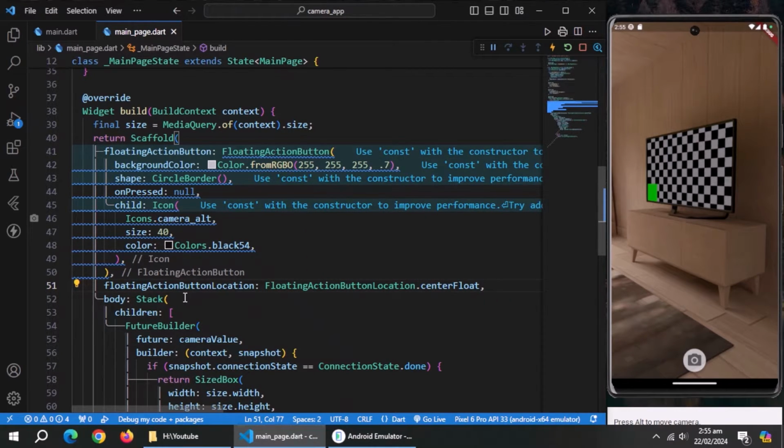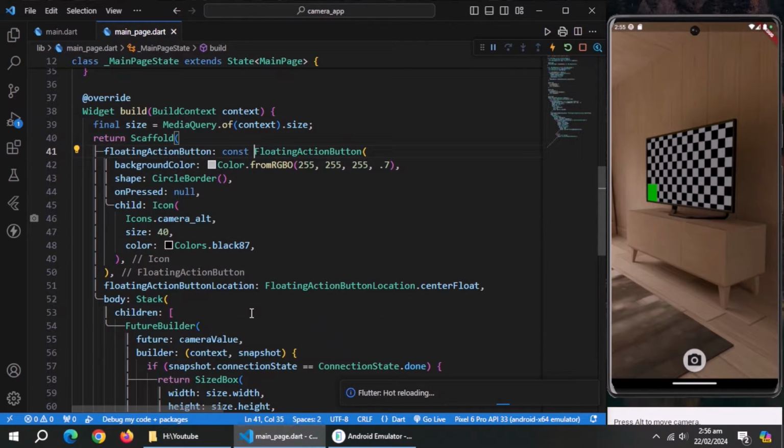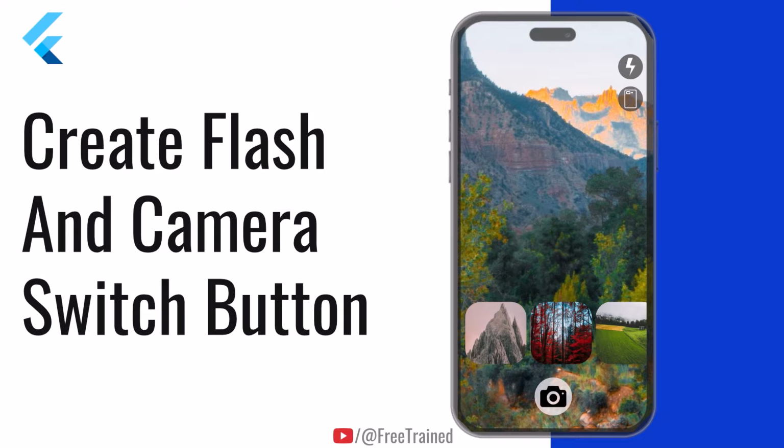Icon color is too light. Assign it a darker shade. Now it looks better. With that, our button design is complete. Now, we'll create two buttons for camera flash and camera switching functionality.